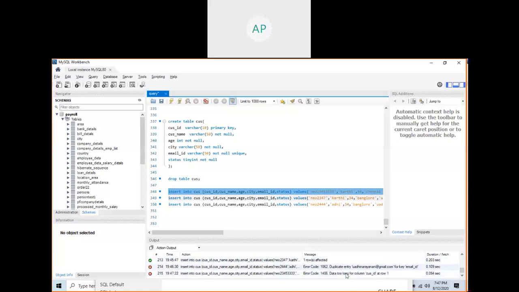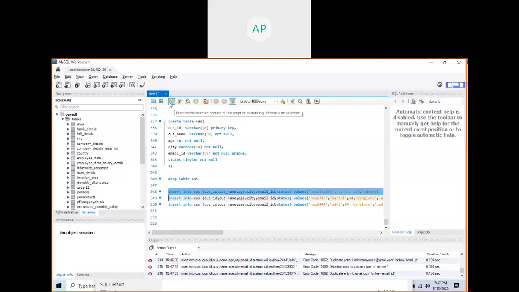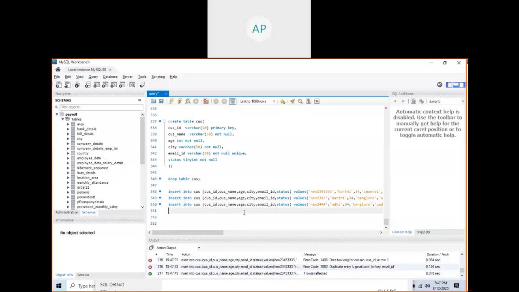So what is the error? Data too long. See here, data too long for the customer ID because you mentioned only 10 characters, but you are entering 11. That's wrong. This also has no duplicate email ID. See again, duplicate email ID may not be entered. You cannot enter a duplicate email ID. Now you are ensuring in your table that you applied proper constraints. See here, now it is allowed, and see the select star from customer.